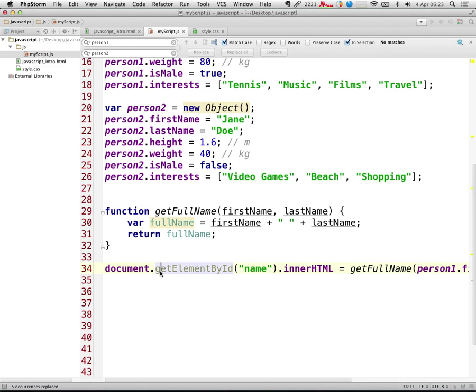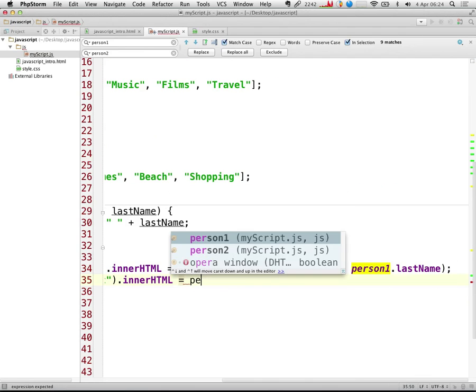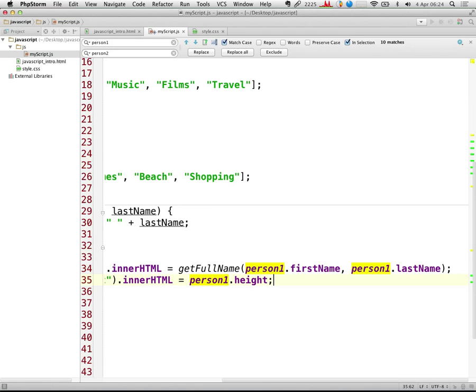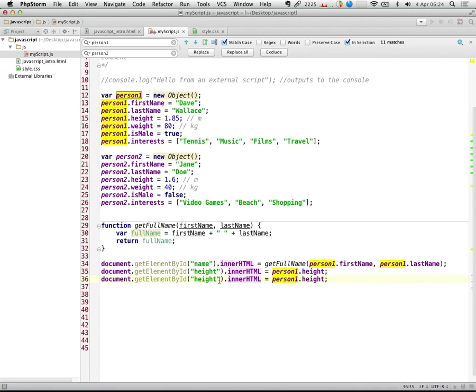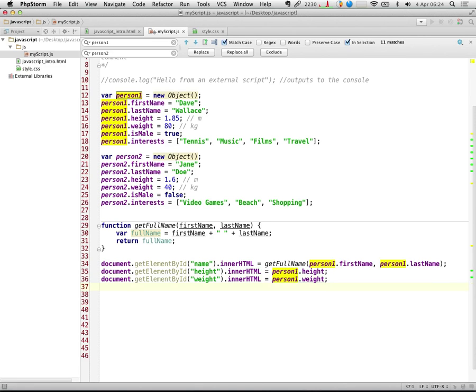Same deal with the other fields. I can get the height span tag and set that equal to person1.height. Same deal with the weight, and same deal with the BMI.